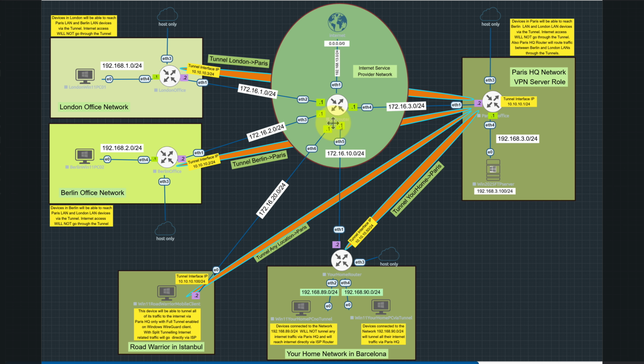As you can see, I have named the routers as London office, Berlin office, Paris office, and your home router, and I have named the PCs as London Win11 PC 01, Berlin Windows 11 PC 2, Windows 11 Road Carrier Mobile Client, Windows 11 Your Home PC No Tunnel, Windows 11 Your Home PC Via Tunnel, and Windows 2025 FTP Server.